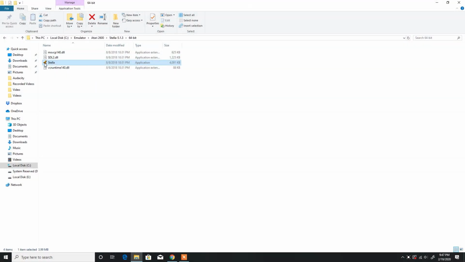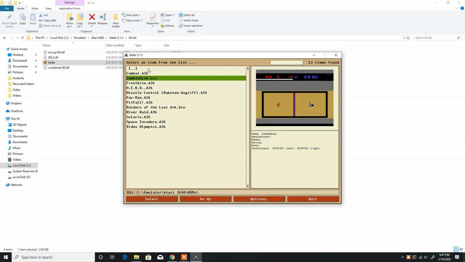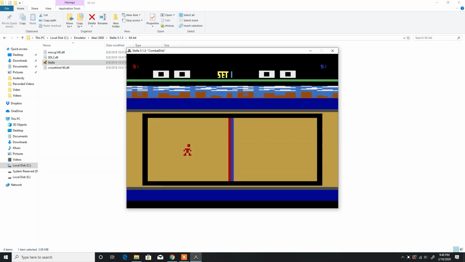And here is one quick example of me just running the Zelda emulator to run our Atari 2600 games, as well as our game Combat Disc that we made in the previous videos.